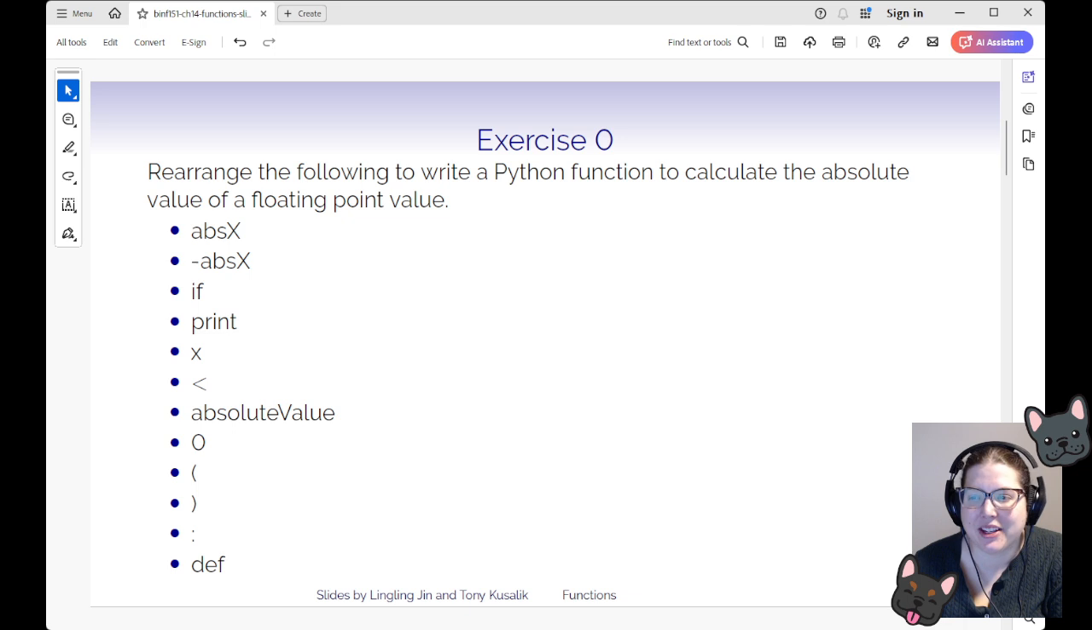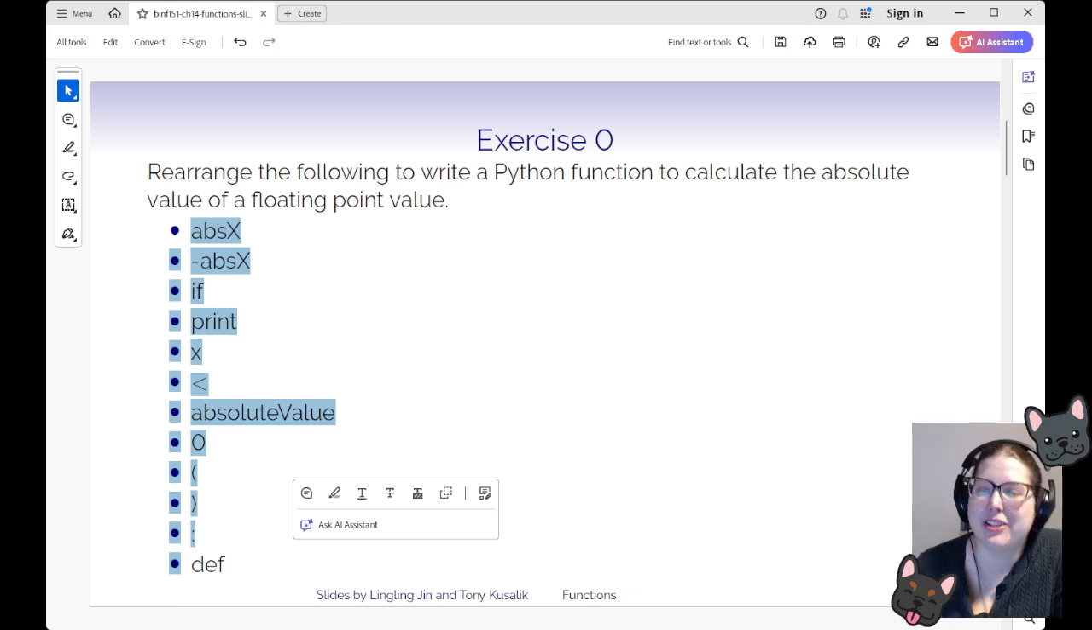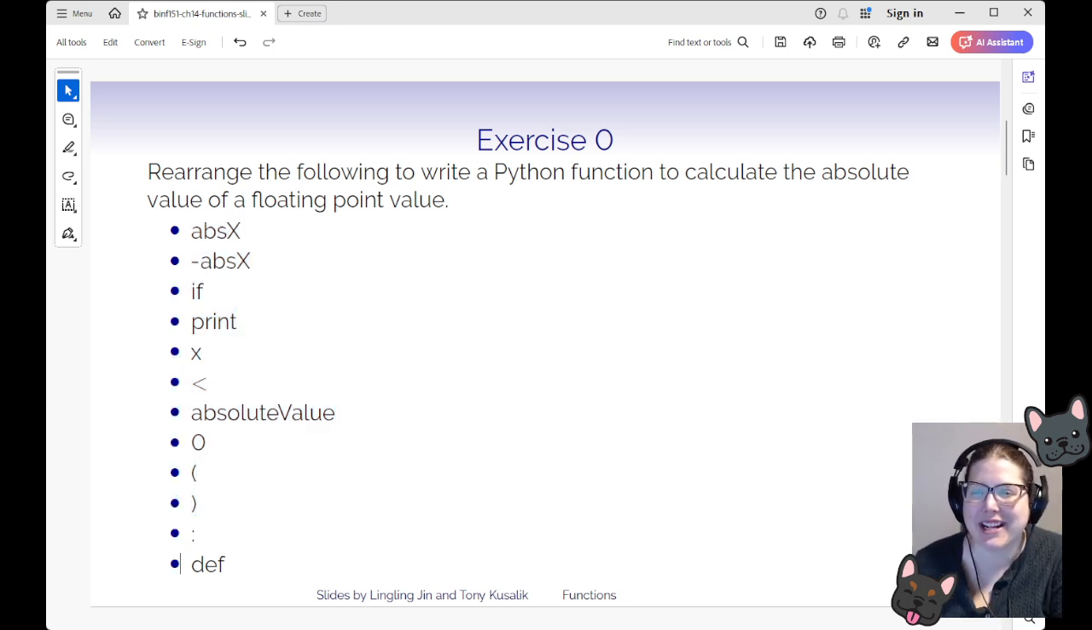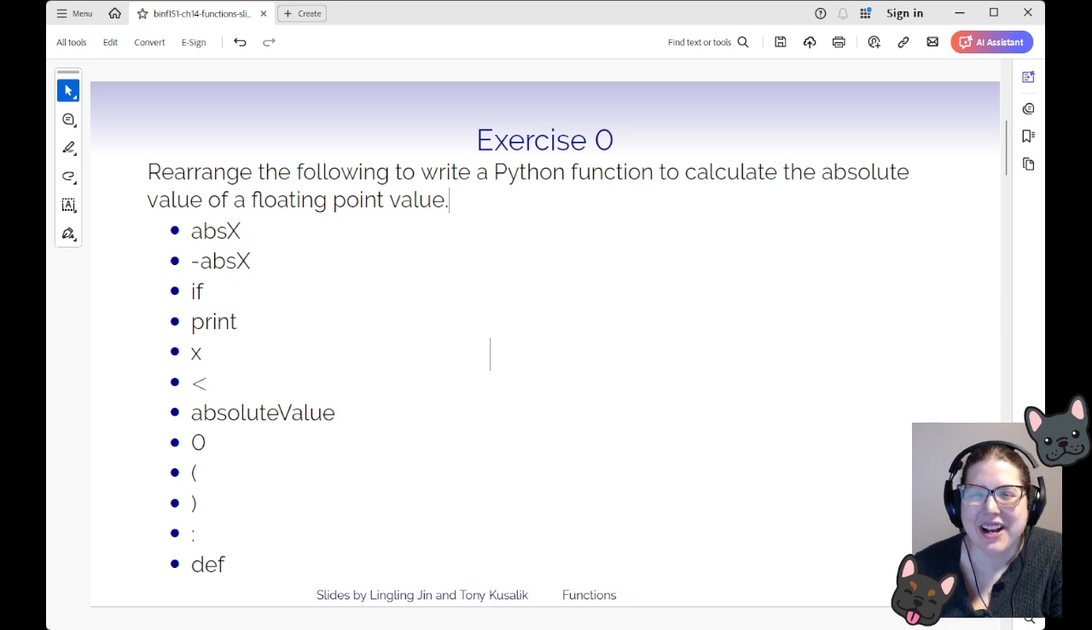All right, so with exercise 0 here, we're asked to rearrange the following bullet points, which I'm calling ingredients of a function, to write a Python function that calculates the absolute value for a floating point value. Just as a quick reminder, the absolute value just means that if it's a positive number, it will stay positive. If it's a negative number, it will become positive. So it just removes that negative sign.